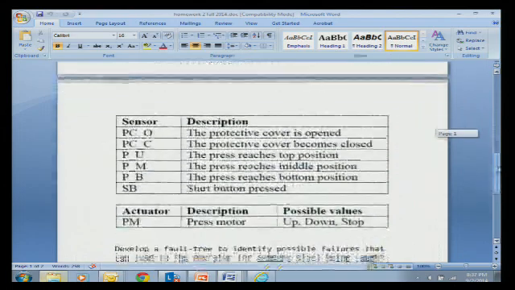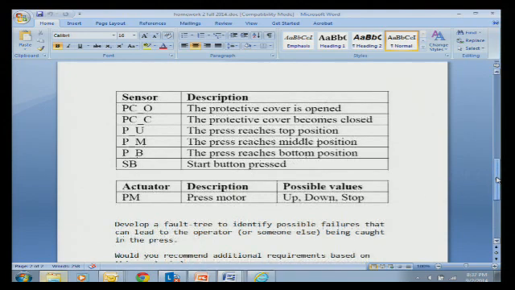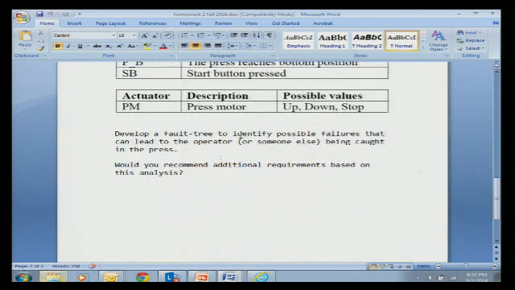after I describe some of the sensors, remember how that example I showed you earlier showed a sensor and how that sensor could fail in that hazard analysis. So here's some sensors that tell when certain things happen, like the cover is opened and closed, etc. And what I want you to do is, based on this sensor and a brief description of this system, I want you to go off and create a fault tree.